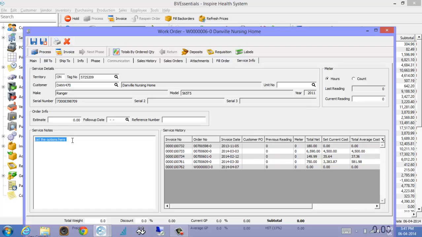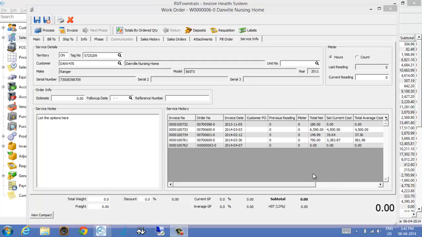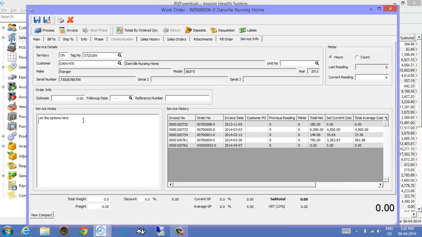So here would be a list of things about this particular piece of equipment. This doesn't normally print on the work order, although it could if you needed it to. Typically what you would put here is things that are installed on this piece of equipment as an option. If you're in, say, the RV repair industry, you might put a list of the stove, the fridge, and all their serial numbers as well.